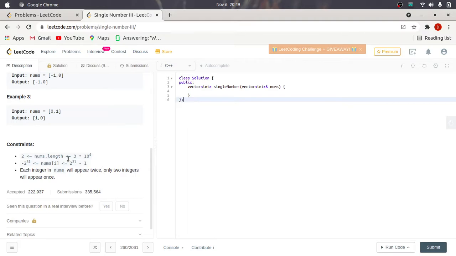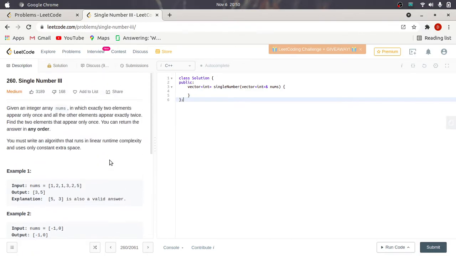The other constraints are that the size of the array is going to be between 2 and 3 times 10 to the power 4, and every value of the array is going to be between minus 2 to the power 31 and 2 to the power 31 minus 1. Okay, and it is the same that each number will appear twice, only two numbers will appear once.